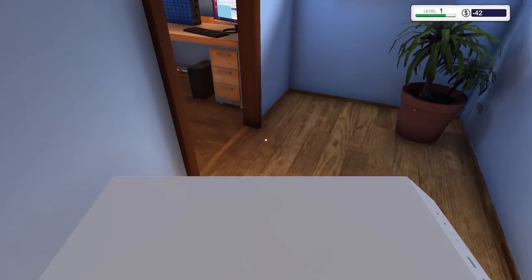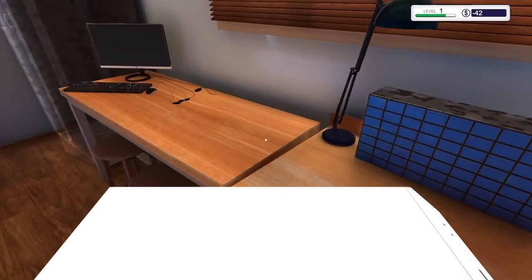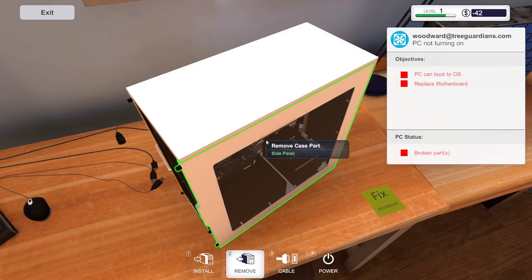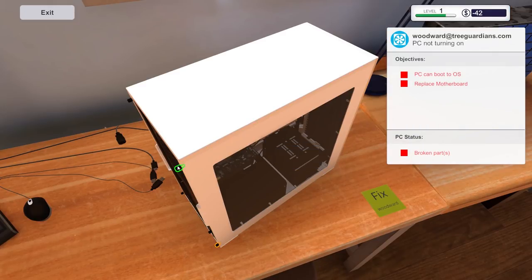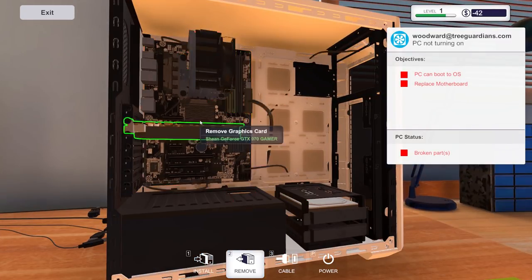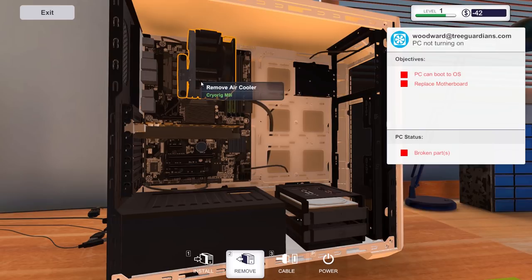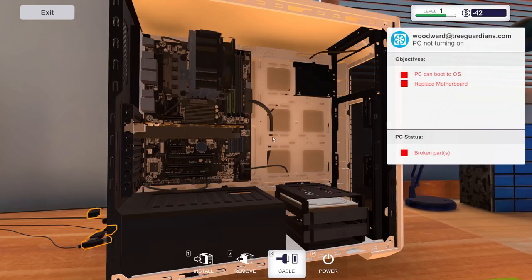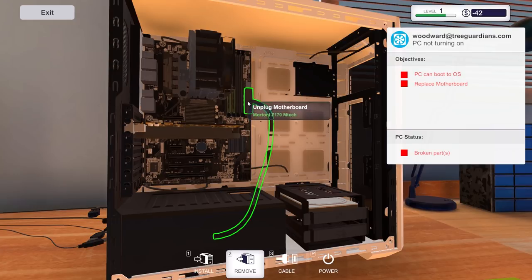And this one, ooh, it's a nice white one. Replace the motherboard, okay. Now, that's the motherboard there, isn't it? Yeah, okay, so we need to remove, I'll say, the air cooler. We'll probably have to get rid of all the cables first. Or not. There we go.